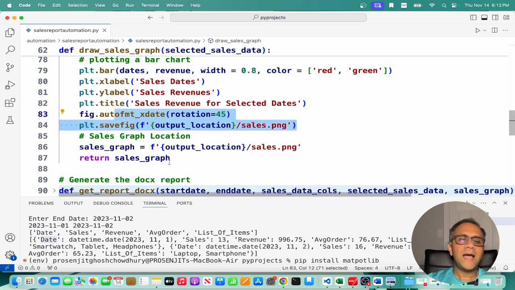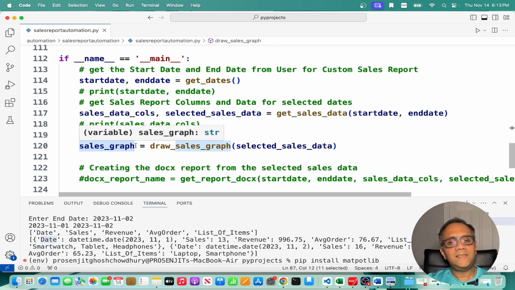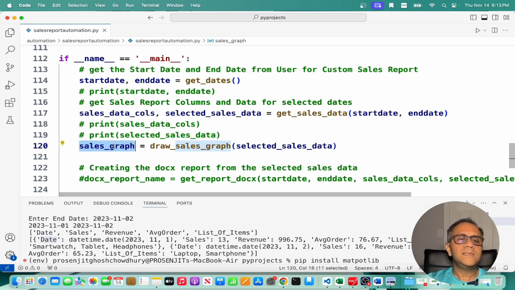Another output is that I am returning the location of the sales.png file as a string via this sales graph variable. Once I execute it, I return that string of the output location of the PNG file, that is the graph file, and I'm storing it into the sales graph variable. That's it. Hope it is clear to you.